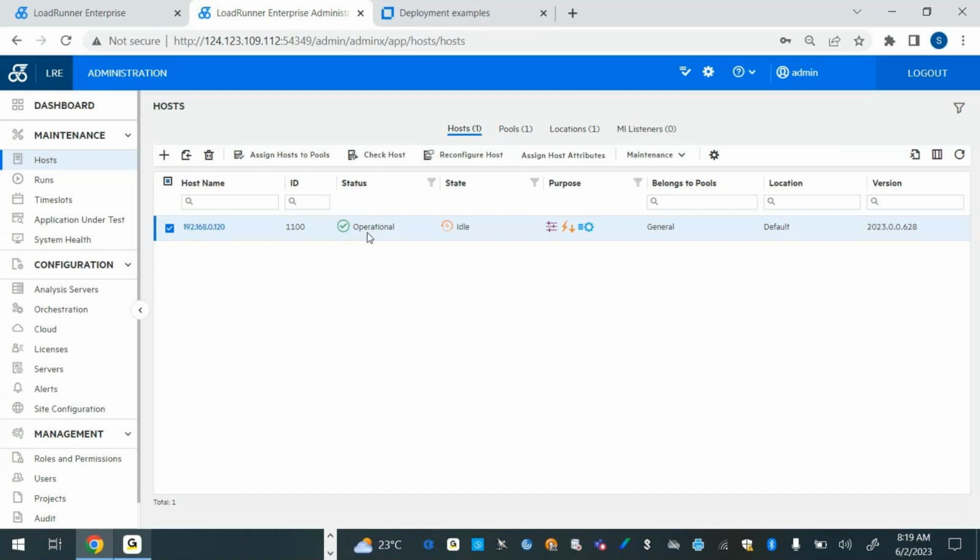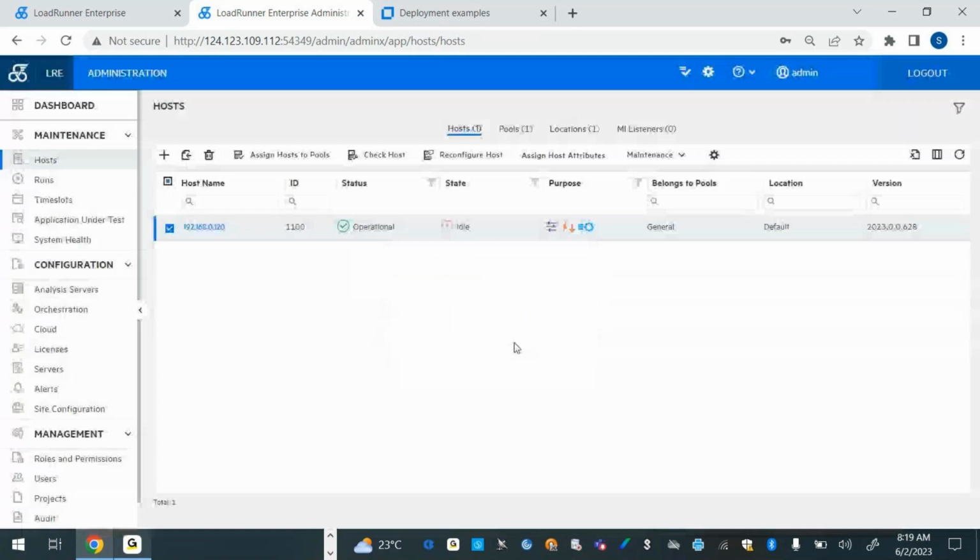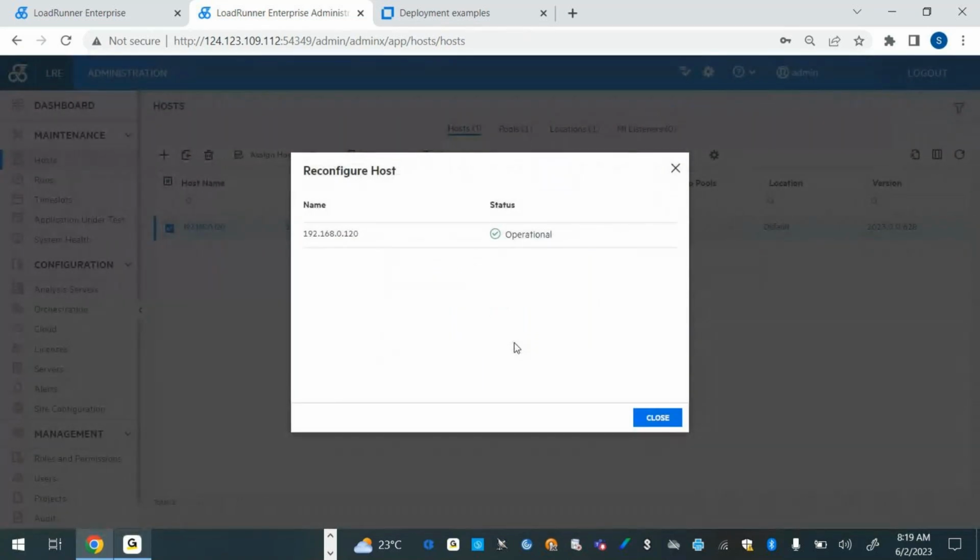When the status shows as non-operational, all you have to do is click on reconfigure host. It will reset the LRE settings to the default, whatever was available earlier. Whatever changes happened due to the patch installation, or due to any other modifications done by the Windows team on these LRE host machines, will be reset as needed by LRE. Then it will show you as operational.